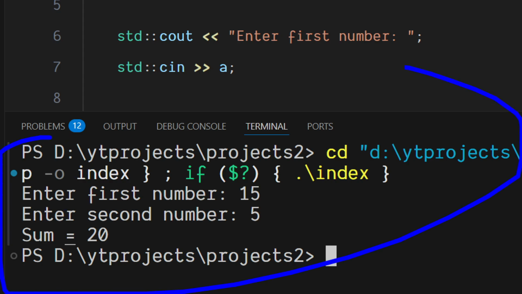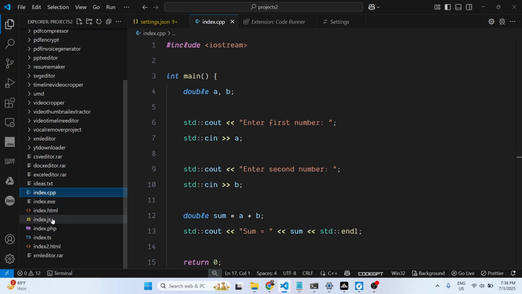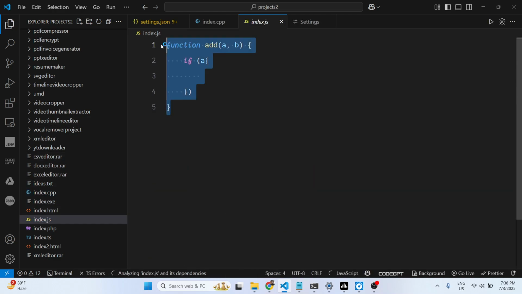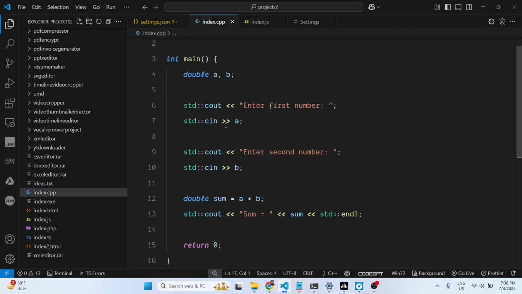And you can do this with any language. It can be any JavaScript program as well. So you actually enter two numbers and calculate the sum. So it can be any language.